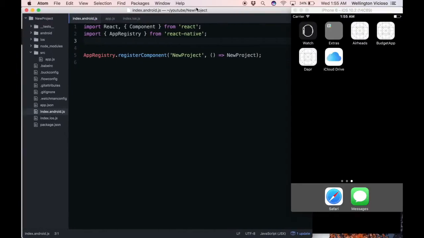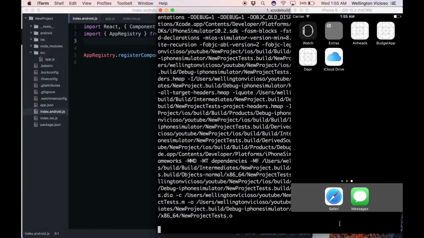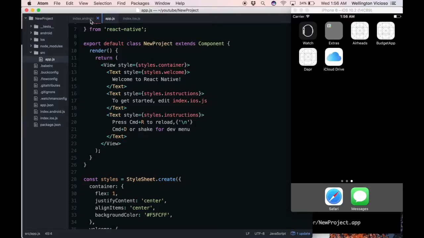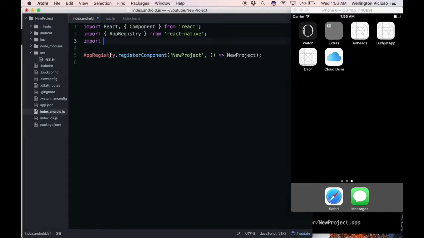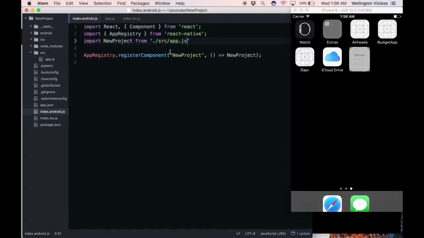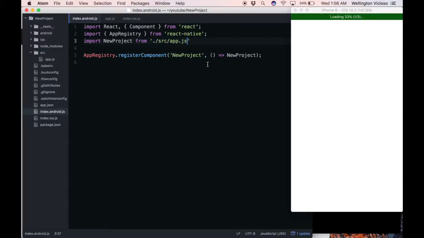And on line 2, we're going to import app registry from React Native. We could even delete line 1. So I'm going to go ahead and import the component that we created in our app.js file inside of source. It's called new component, new project. So we're going to import new project from... the dot and the slash means that I'm looking in the same directory. I'm going inside the source folder and I'm going into my app.js file.